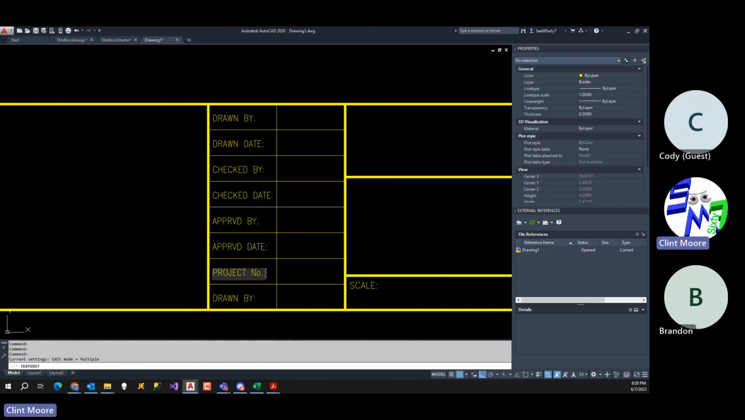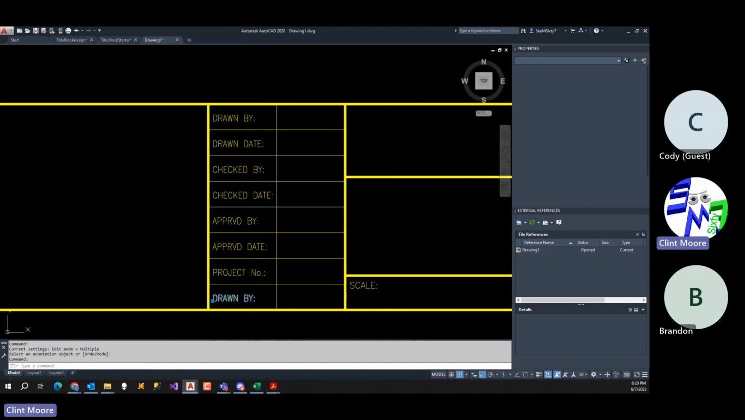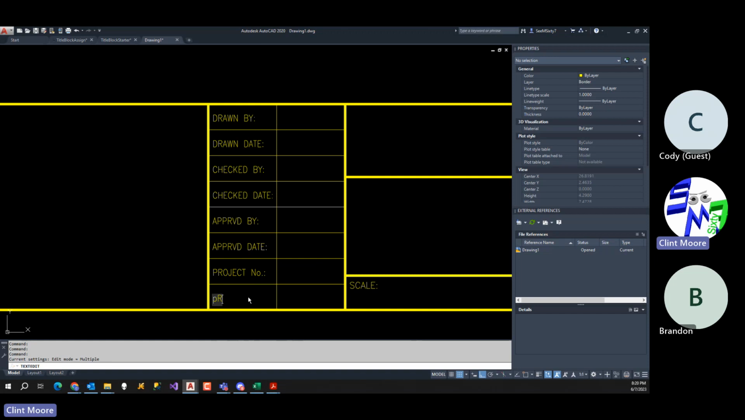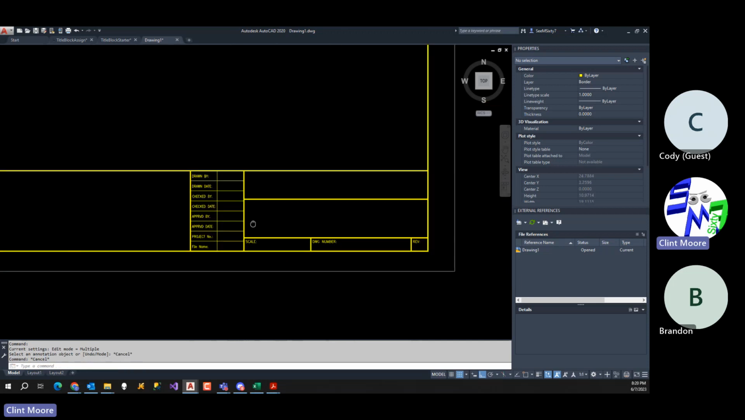Let me put a colon under that. And you can put project... let's see. What could we put here? File name. Okay. All right. So now I have some additional data we've actually placed in here.